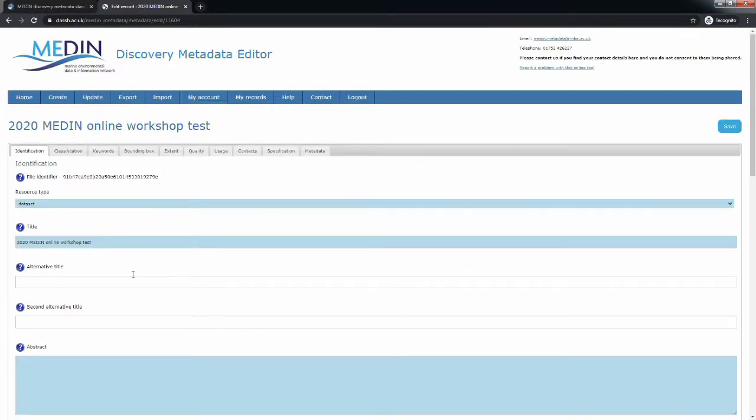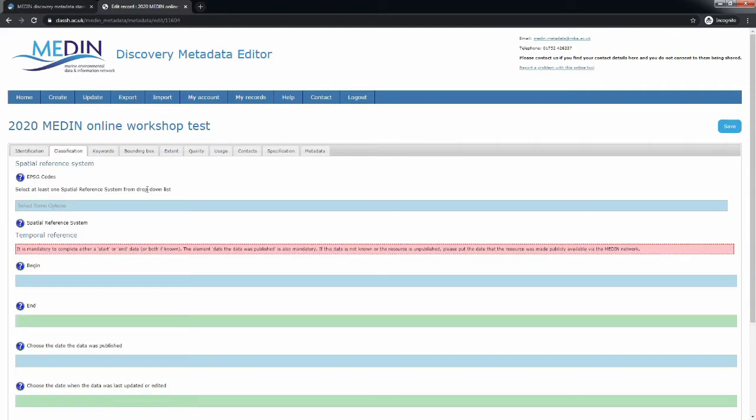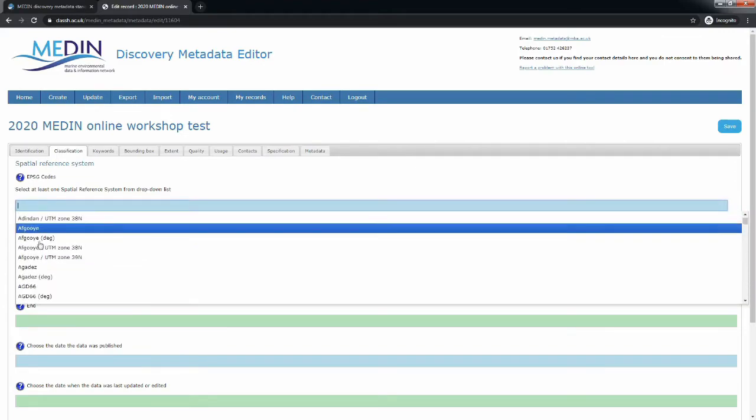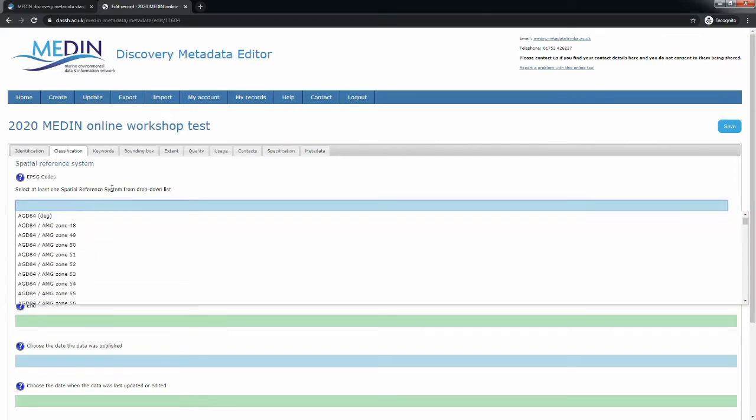So it's recommended you work your way through these different tabs, filling in as much information as you can along the way. Some fields will have controlled vocabularies that you'll be able to pick options from. For example, EPSG codes are listed, so you would just have to pick the correct one for your dataset.